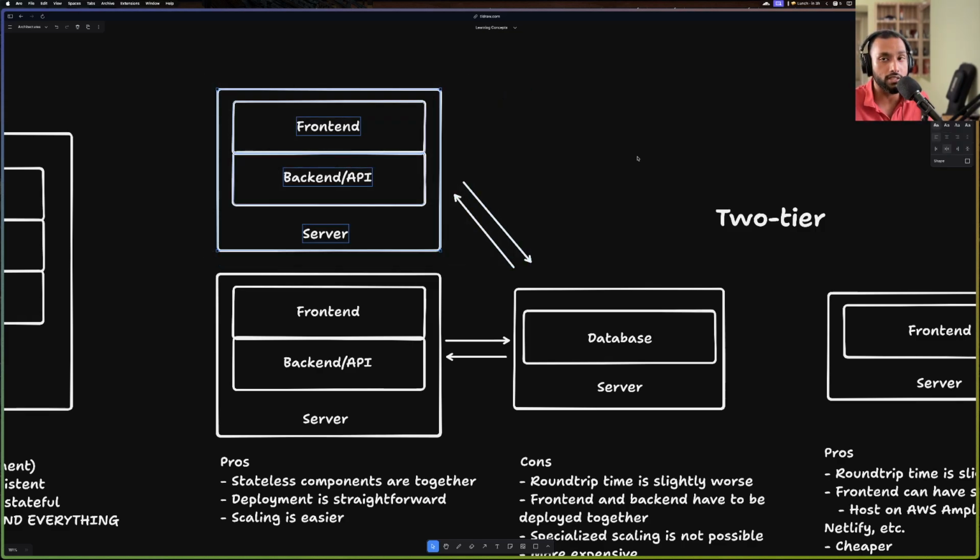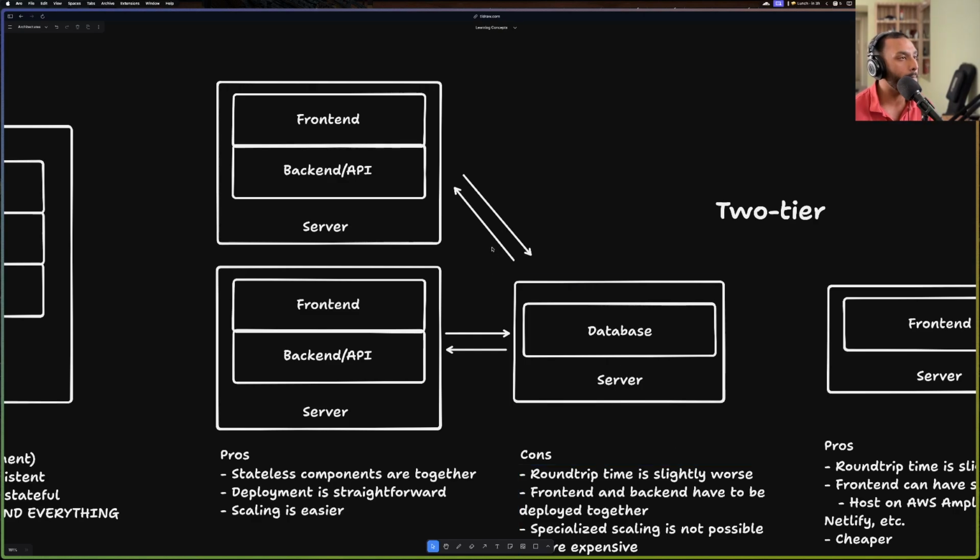It becomes very easy to scale because it's together. So you just have to scale your server accordingly, and then you can scale your database server differently. You can have a different scaling mechanism for both, and your database server can actually be a managed database server, like an RDS or a Turso or a Supabase or whatever it might be. So this is a good thing.